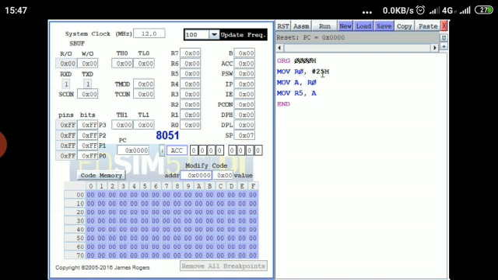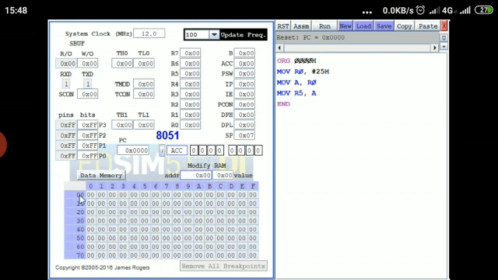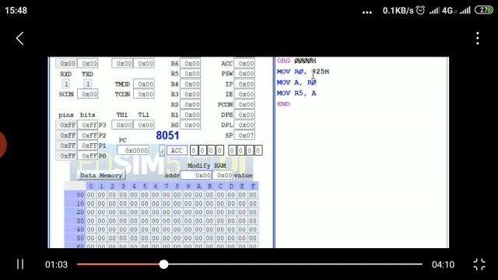So this is the immediate addressing. Then after that, MOV A, R0. This will move the content of R0 to A. So this is the register addressing mode. Similarly, the fourth instruction, MOV R5, A, is also a register addressing mode, wherein the content of A is being transferred to R5.